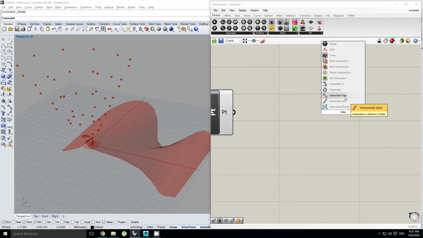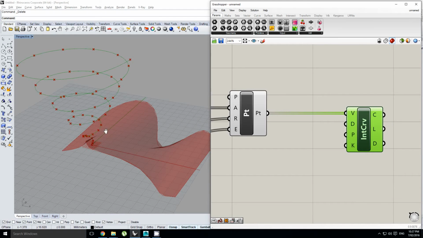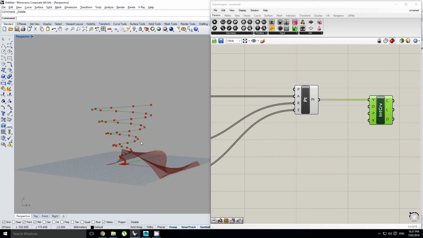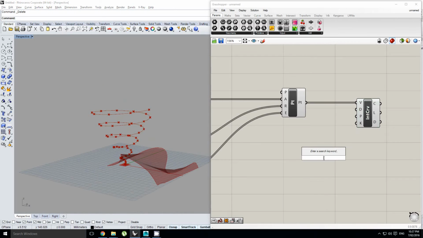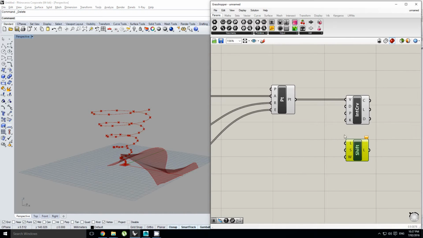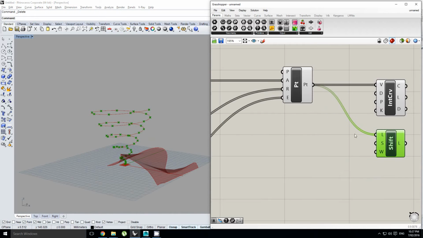If we interpolate through all of those points, yep, we're going to get a nice curve, but that's not quite what I want to do. Okay, sorry, a bit of a mind jumble there. So I'm going to plug these points into this shift list component.